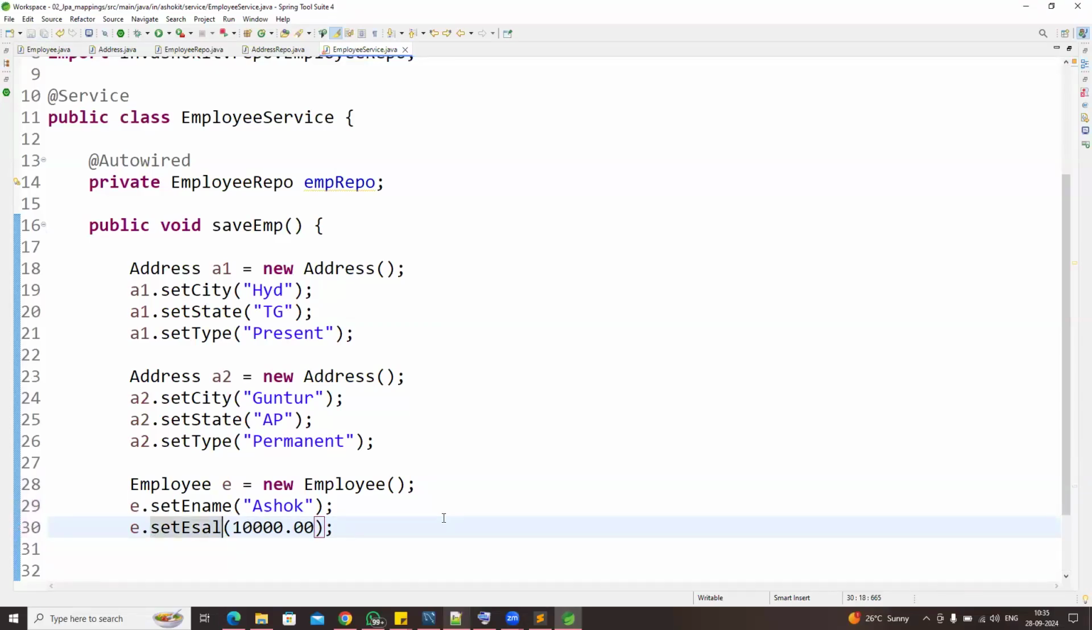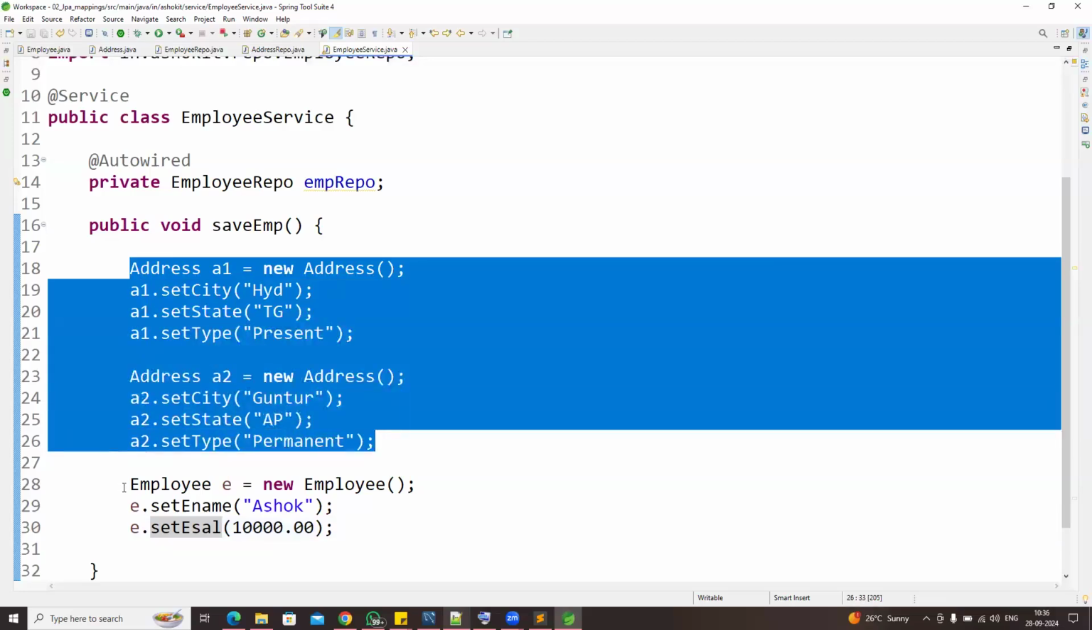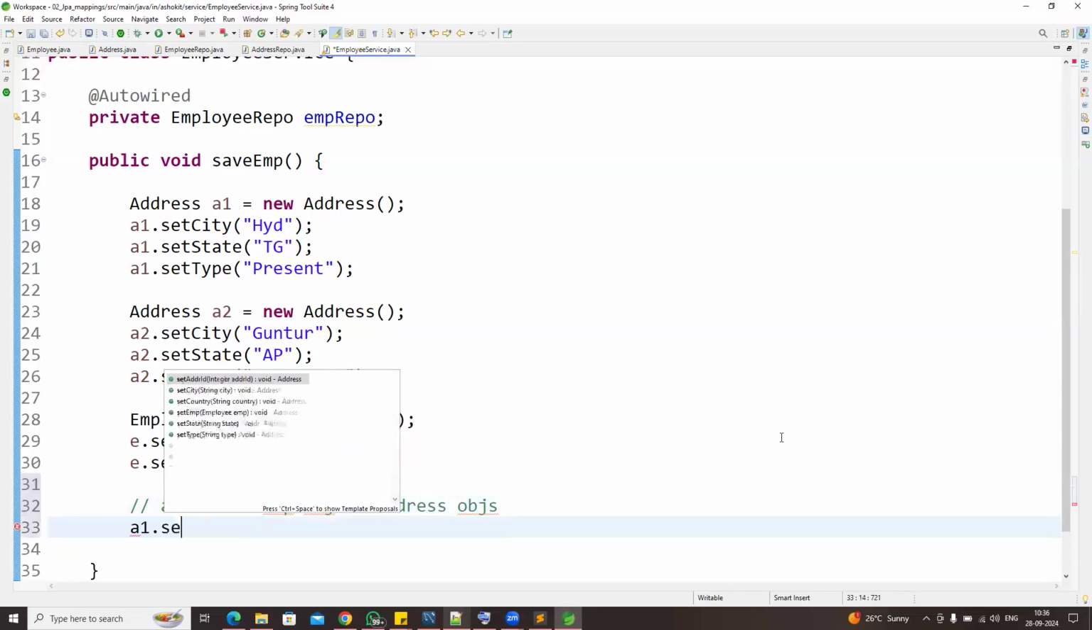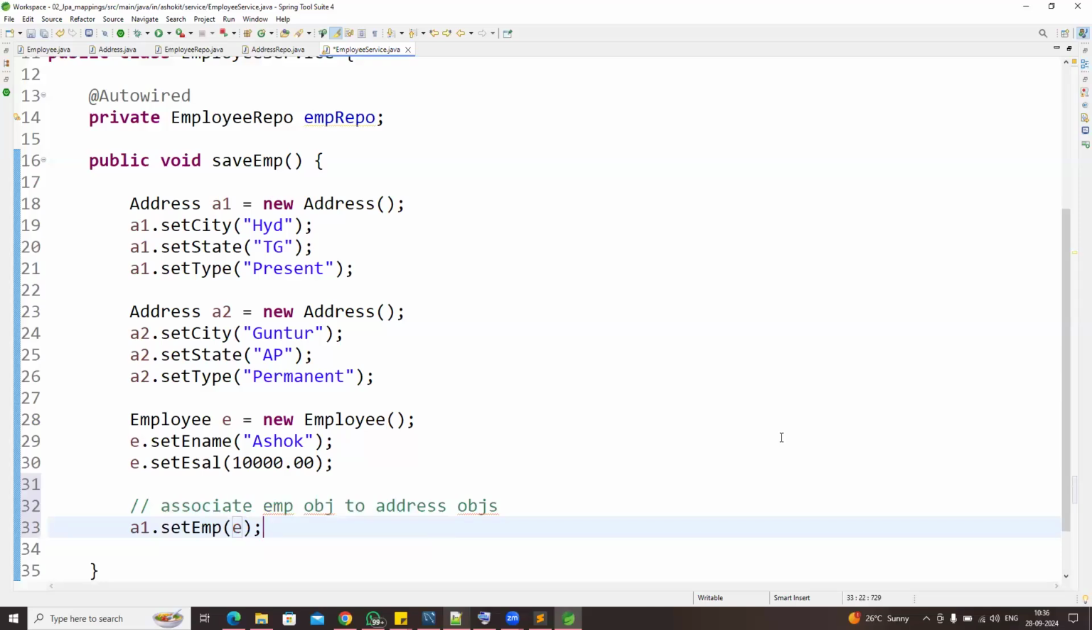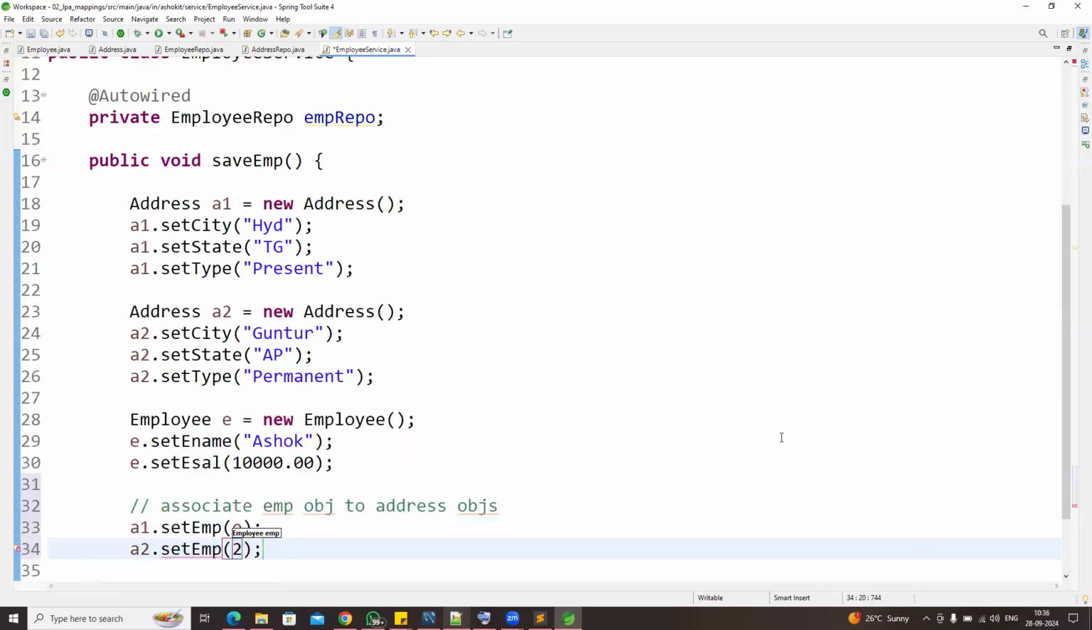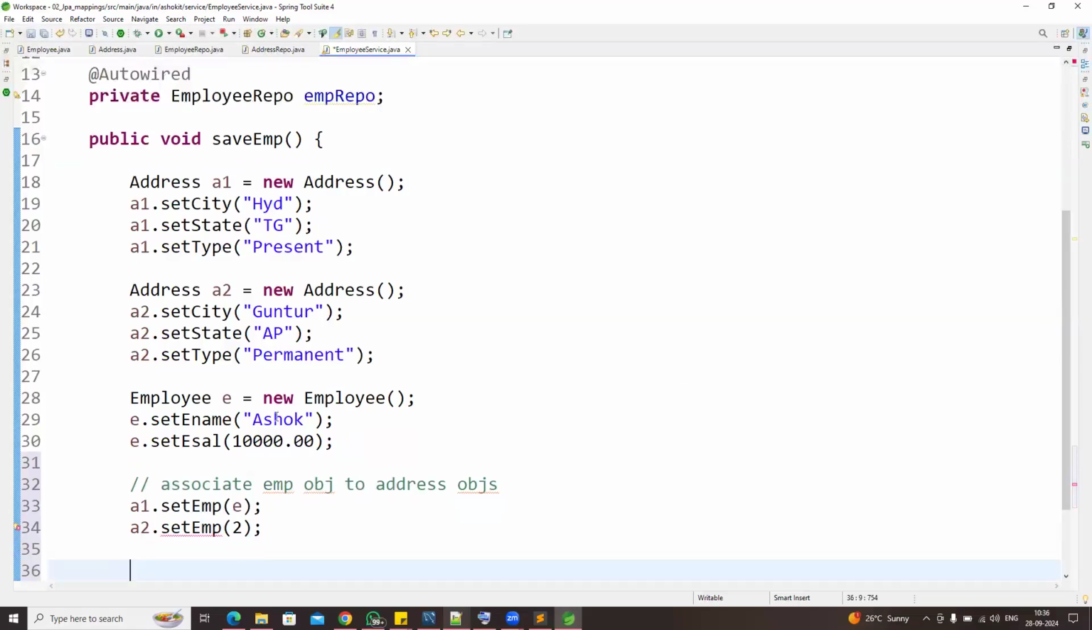Okay, good. So two addresses are available, one employee is available, we are just setting the data. Now, these two addresses belong to the employee and the employee has addresses. Now, associate the emp object to the address objects. How? a1.setEmployee and a2.setEmployee. These two addresses belong to this employee.